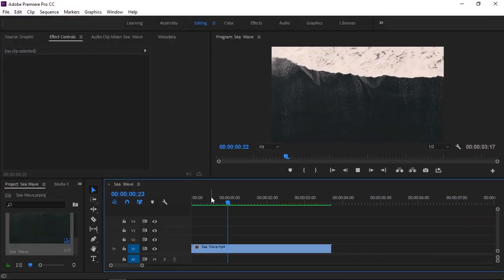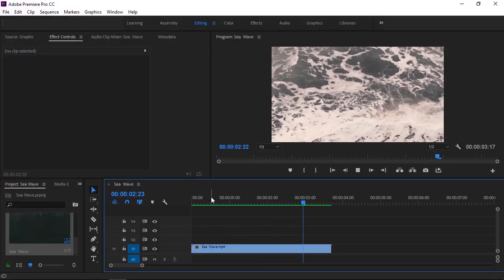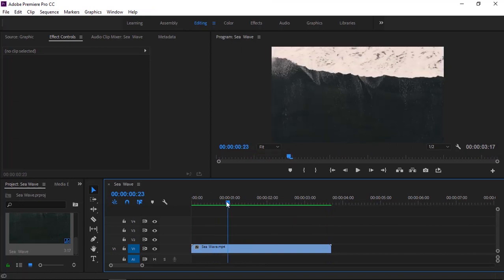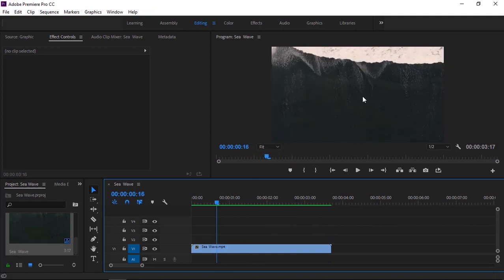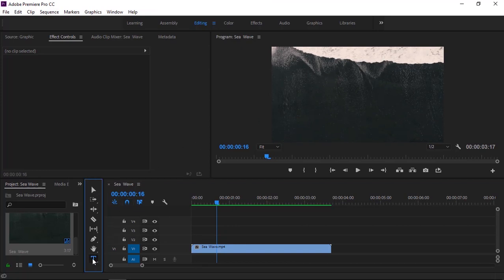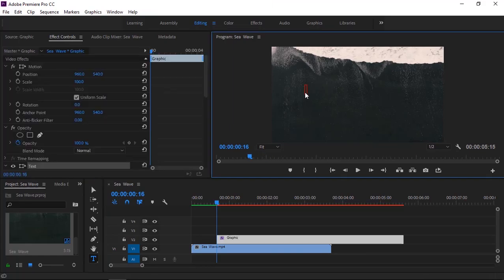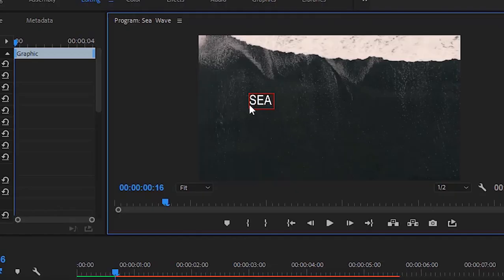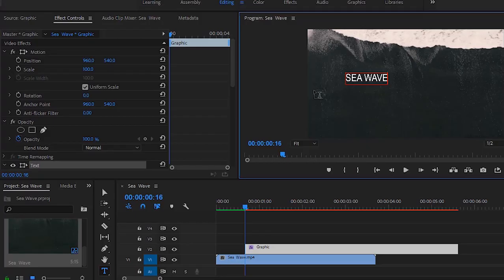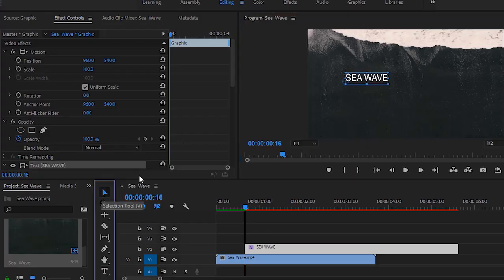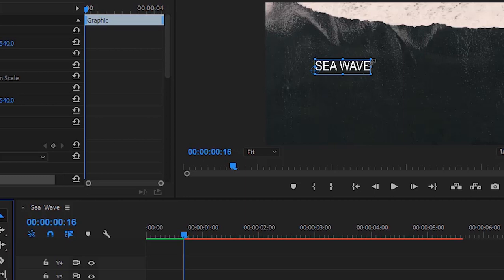Now we are in Premiere Pro, so this is the video footage that I'm gonna use to create this video editing tutorial. So I'm gonna write something right here on the program monitor. Now I'll take the type tool and write here C-Wave. Okay, now take the selection tool and place it in the right position.